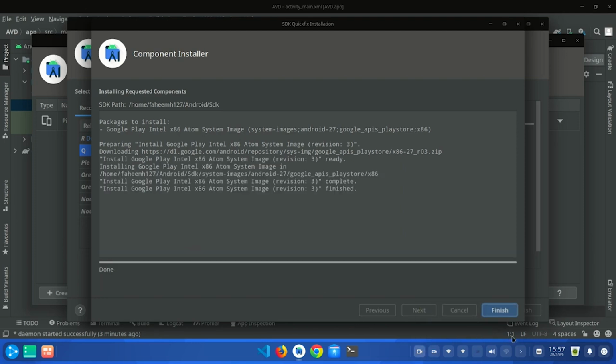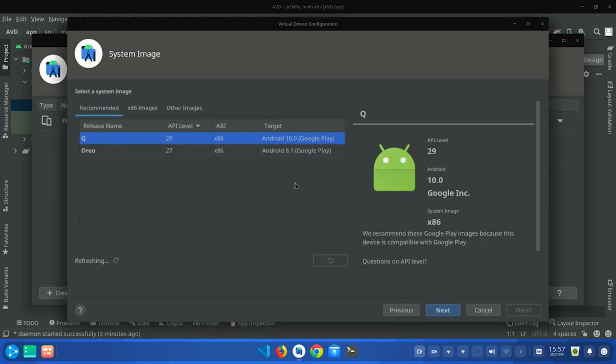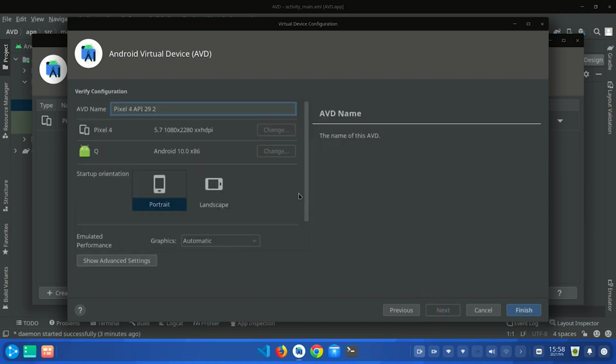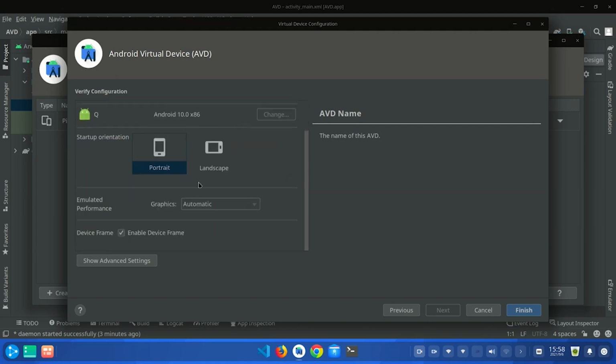So guys, you can see that our Android virtual device has been installed successfully. You have to click the finish button, and now you have to click next. I hope that you are a beginner. That's why you are watching this video, how to install Android virtual device on your Android Studio. So you don't need to change any of these settings, just leave them as they are.